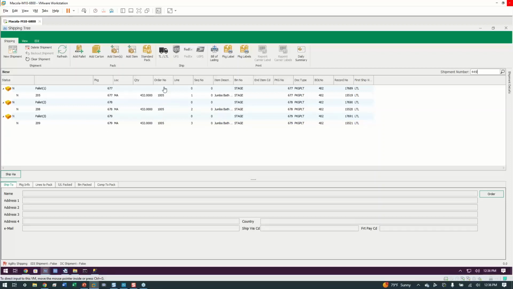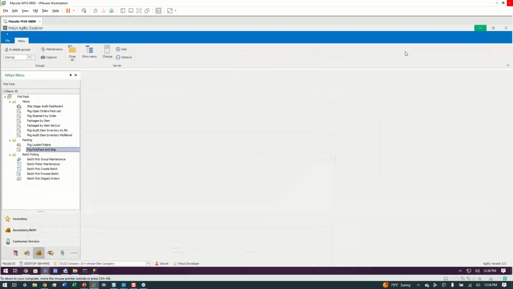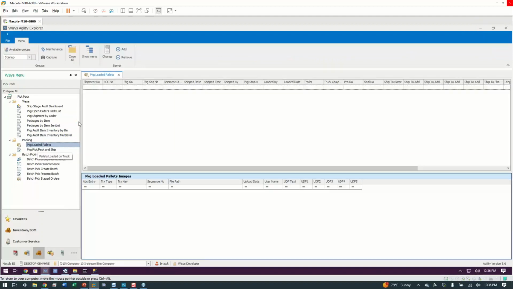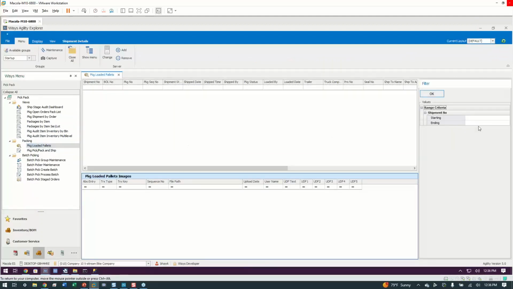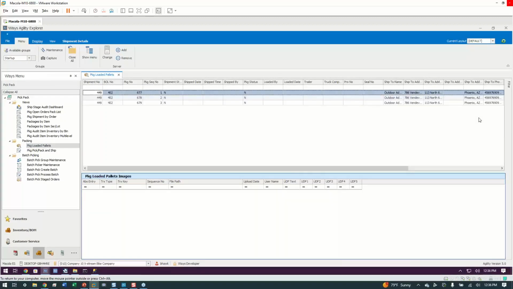If I wanted to ship this order right now, I could, but in my business, I want to know that the truck is loaded, and I'm also going to take a picture. So I'm going to bring up another little app here called Loaded Pallets. And if we look at 449, you'll see here's 449. Here are the pallets that are on that shipment. Have they been loaded on the truck? No. And the shipment has not shipped yet. So we just know where we are.